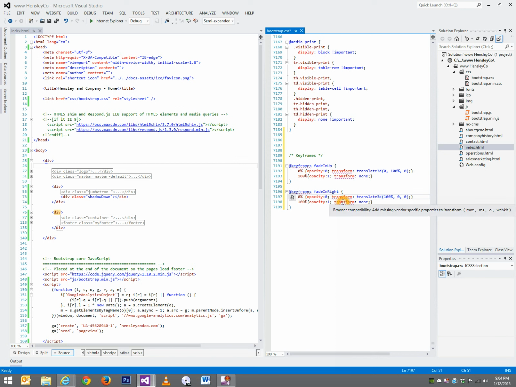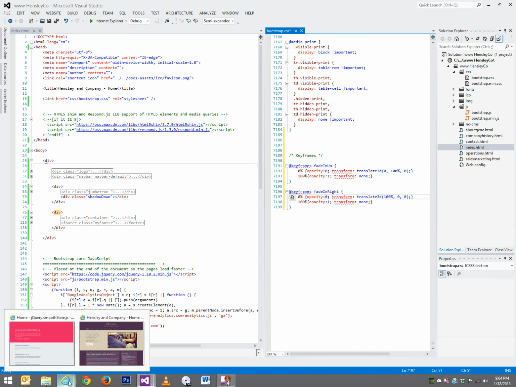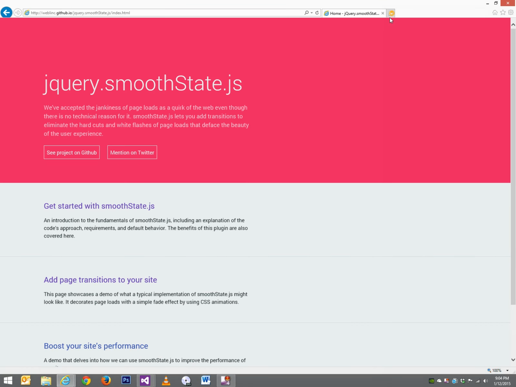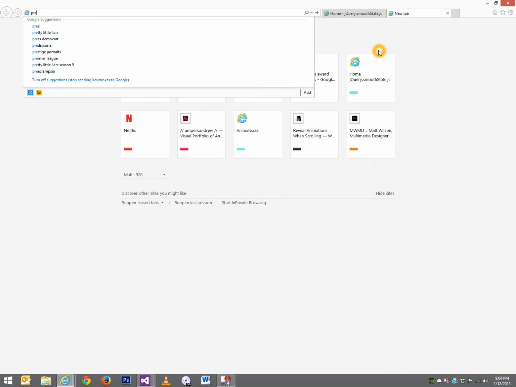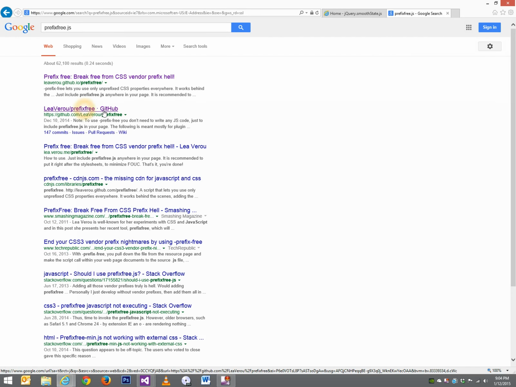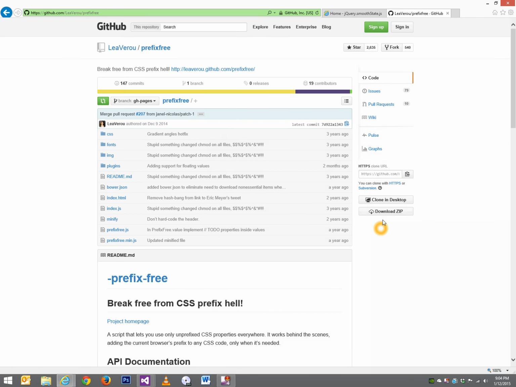You can see that Visual Studio is prompting us here to add the vendor-specific properties for Firefox, Internet Explorer, and Chrome. I'm not really into that stuff. I like to use a JavaScript called prefix free, and maybe we'll just go grab that right now and add that to the project. We'll go to GitHub and download zip.